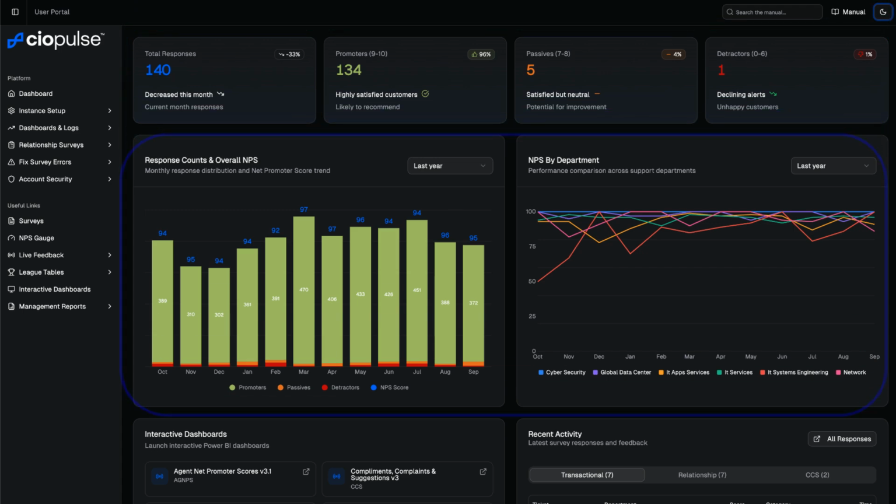Now let's scroll down to the next section. Here, you'll find two powerful visualizations that make your service trends instantly clear. On the left, we have the response counts and overall NPS chart. This shows how many survey responses you've received each month, alongside your overall Net Promoter Score. It's a great way to spot patterns. For example, you might see engagement peaks after major incidents or service rollouts, or notice how changes in your support process affect customer satisfaction over time.